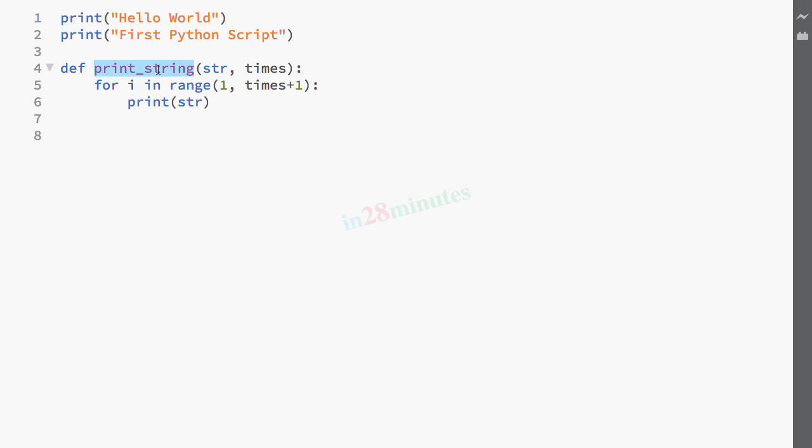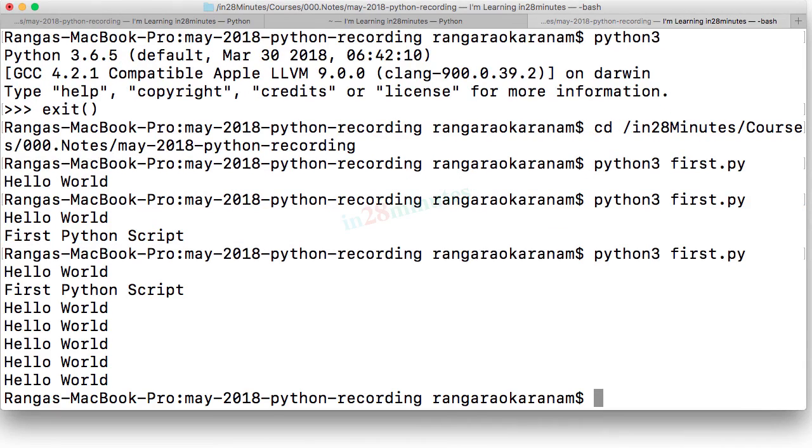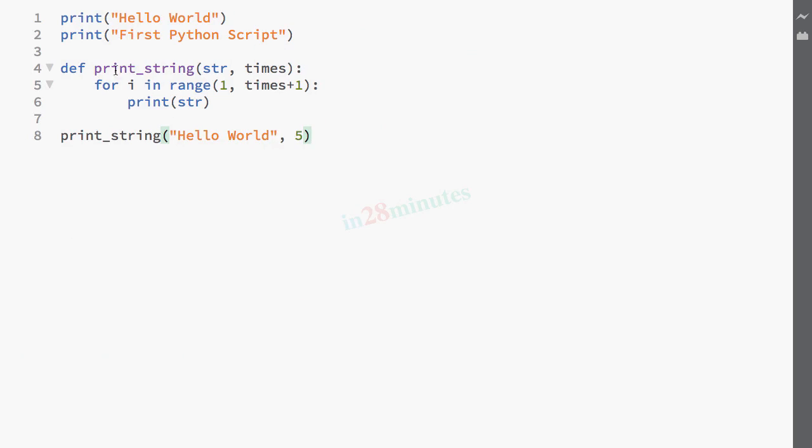You can also call print_string and pass in hello world and 5 times. And you'd see hello world is printed 5 times. So you can see how in a Python script you can use inbuilt functions, define methods and call them. One of the important things that you need to note is the alignment. If you have the same alignment as the for loop, then this print_string call would also be considered part of the for loop. That's not what we want.